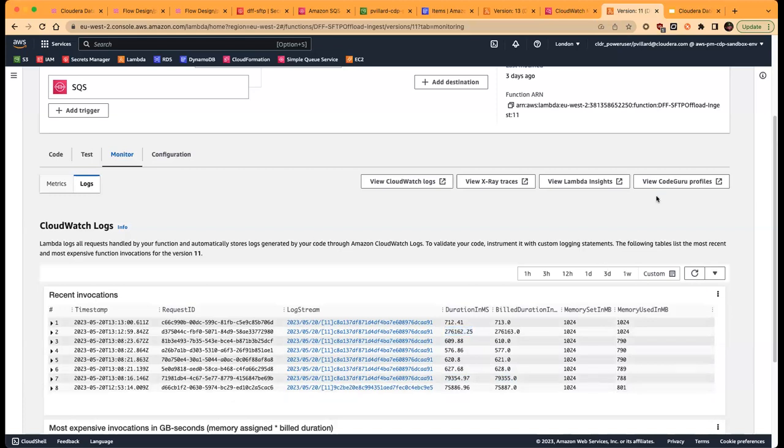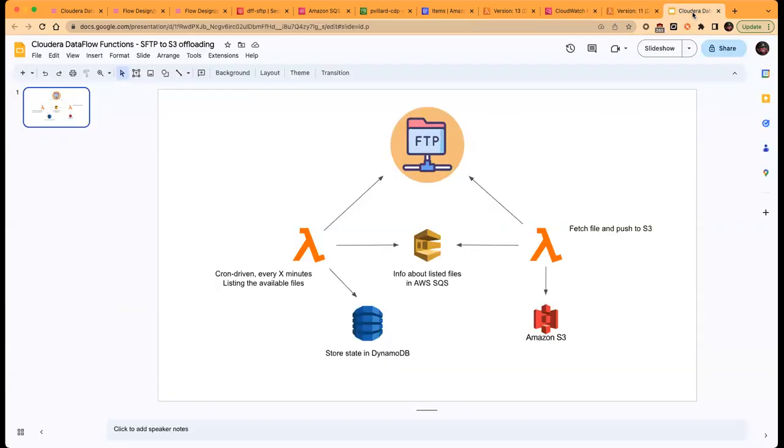That's it. Just a recap of what I've been showing in this demo. So how to use Cloudera DataFlow Functions and design flow definitions with NiFi in the Cloudera DataFlow Designer, so that you can have NiFi flows running in Lambda to offload in near real time a remote SFTP server into AWS S3. That's how I did it.